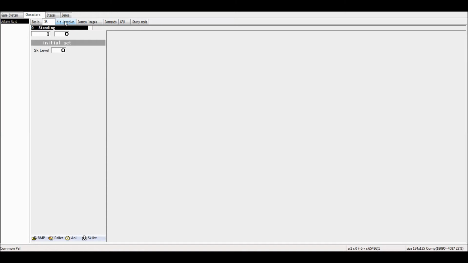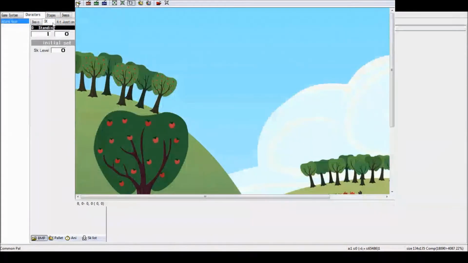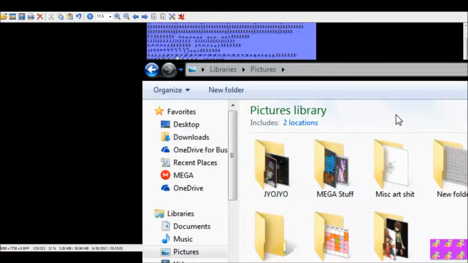Okay, so that's the characters there, and we have Jotaro already set up, so let's just go ahead and open his BMP here. And while I'm in here, I believe it's showing up on here, yeah? Okay. Let's just go ahead and open up wherever you saved that file. Oh, I kinda never saved this file, did I? Whoops, that's something you should do.